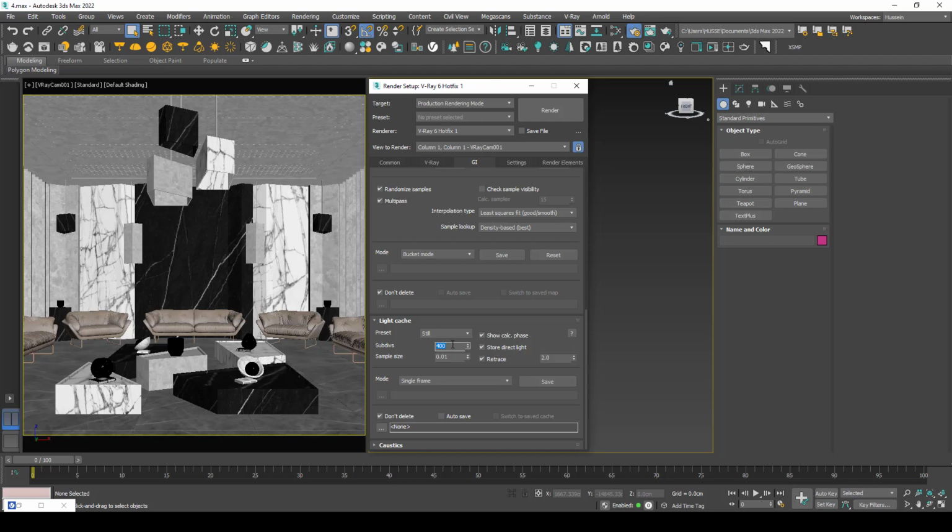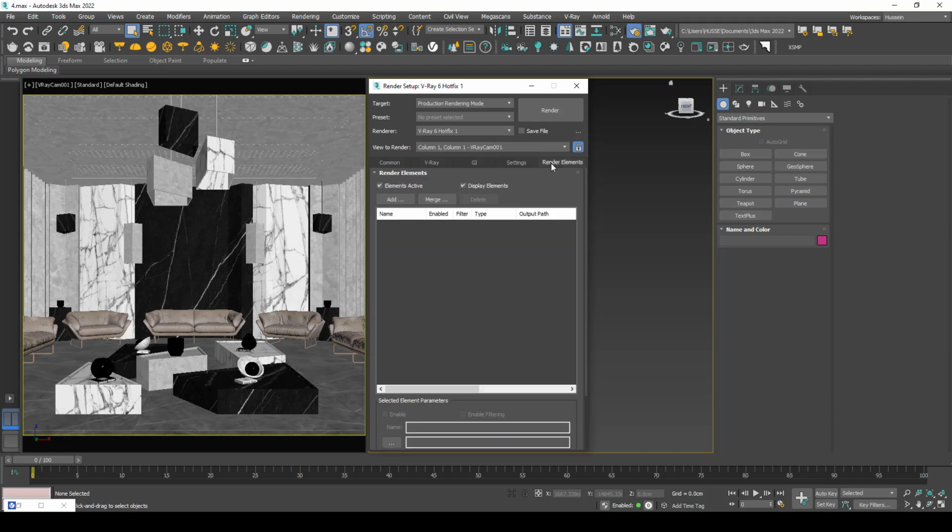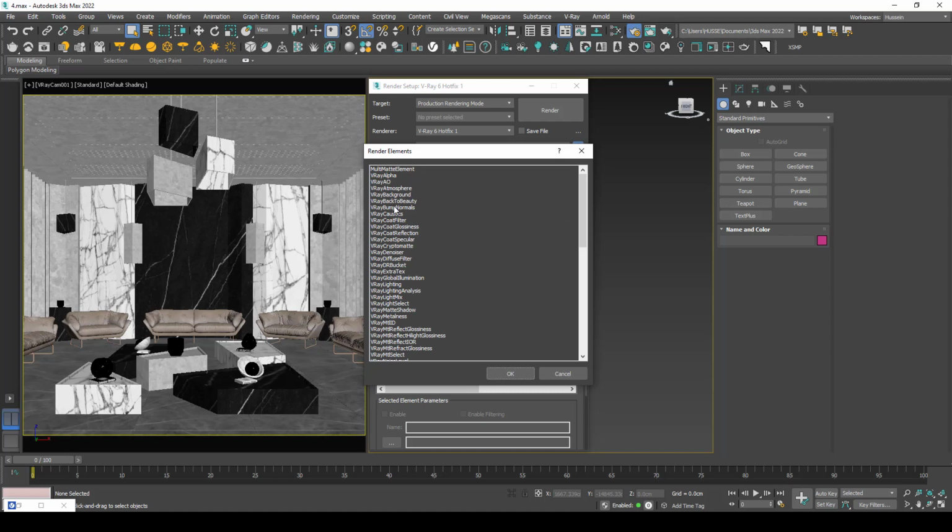Set the light cache subdivisions to 4000, I know this value is too much, but I want a clear preview, to make sure everything is working properly. In the setting, we don't need to change anything. Finally, let's add some render elements. This is very useful for post-production.